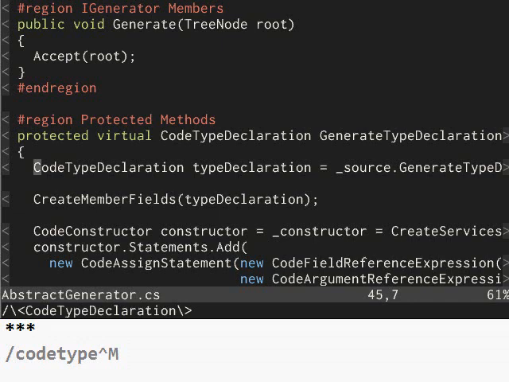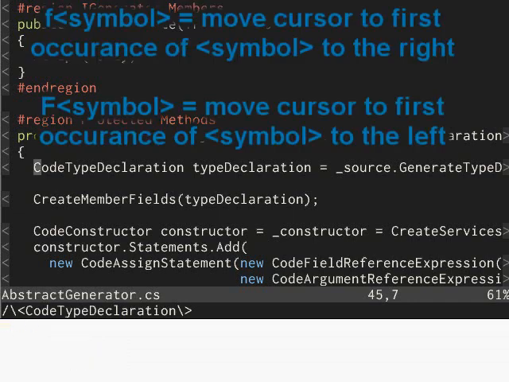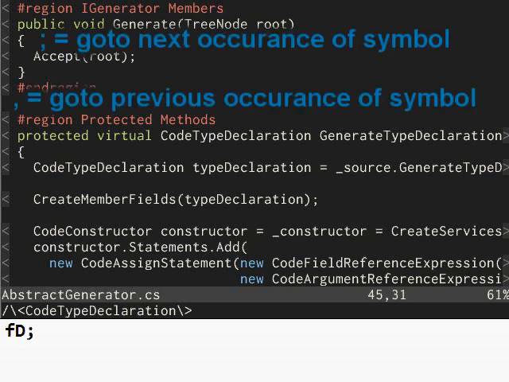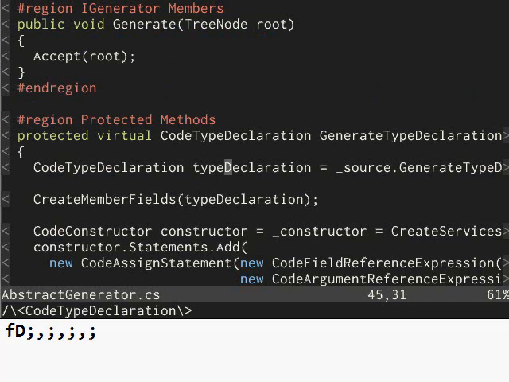Now when I'm here, what I want to do is remove the word declaration on the end of type. I decide I want my variable to be called type instead. So I'm going to hit F for find, then I'm going to hit D. What that'll do is find the next capital D on the line that I'm on. This isn't the one I want, so I'm going to go to the next one and hit semicolon. Now I can go back with comma, semicolon, comma, semicolon, comma. So now I'm here, and I'm going to delete until the end of the word.